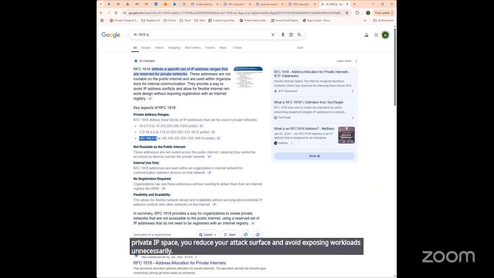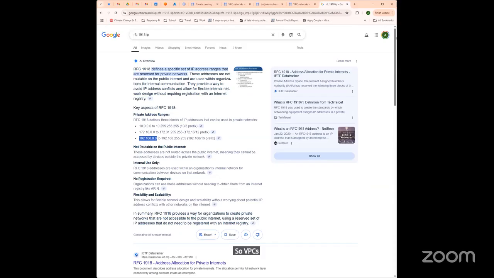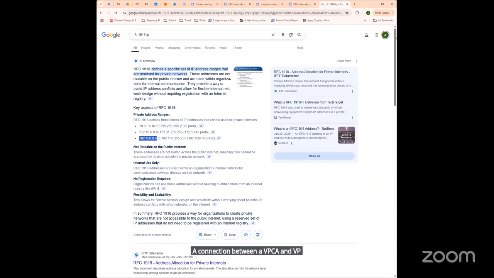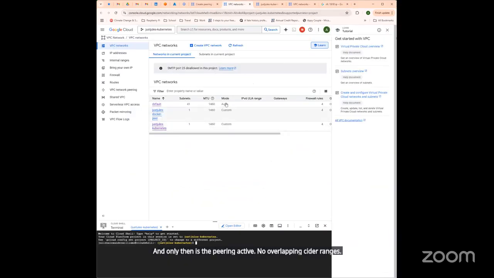So VPC peering rules and design considerations. Like any powerful networking feature, VPC peering comes with a couple of guardrails. So let's walk through the key design rules. There's bidirectional configuration required. Peering is not just a one and done. To establish a connection between a VPC A and VPC B, both sides must initiate a request, accept the request, and only then is the peering active. No overlapping CIDR ranges. That's why I showed you here.